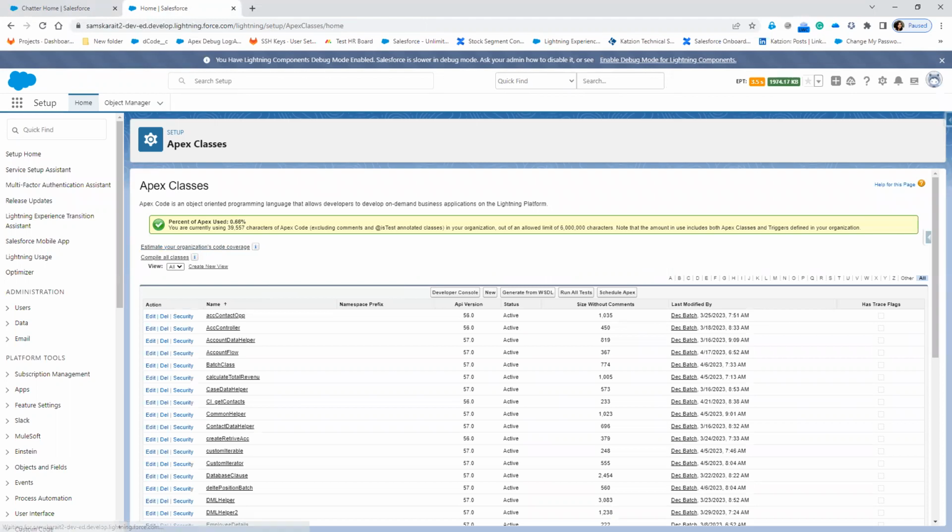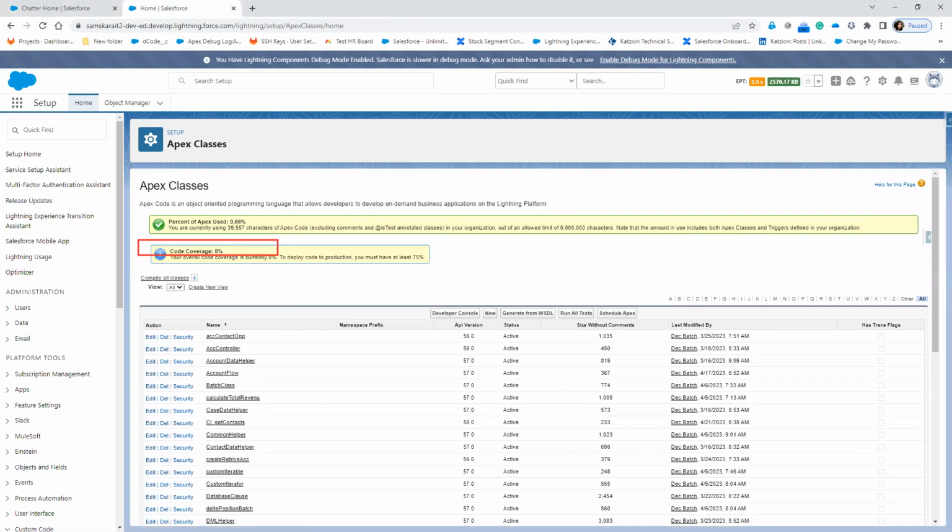And then here you have something called estimate organization code coverage. So always check this. Now, when you click on it, it is going to show you. Now it says that code coverage is 0%. That means we do not have any code coverage right now because we have not implemented any test classes. Your overall code coverage is 0%.